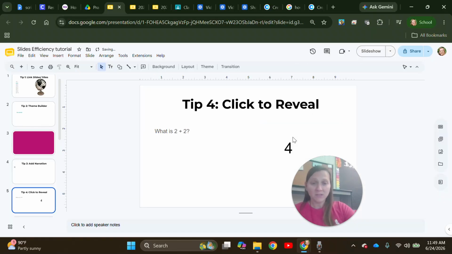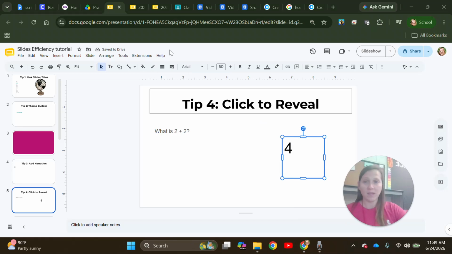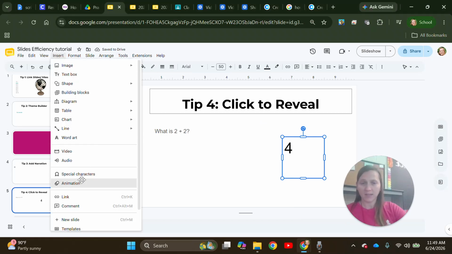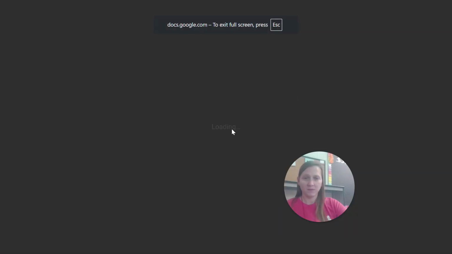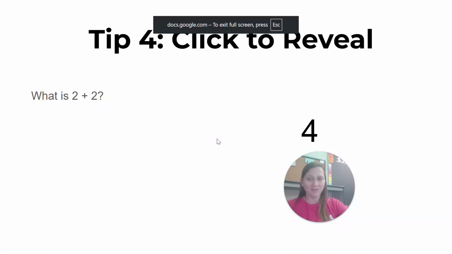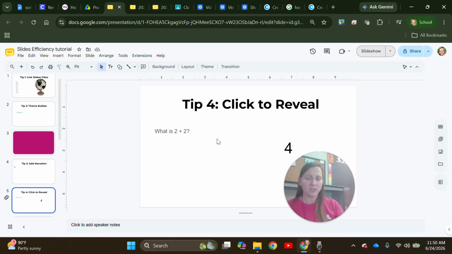You don't have to use a shape. You could also just do it with the number itself. Insert Animation, and it just appears when you're ready for it. So for example, 2 plus 2 is 4. So you have two options. You could have a shape cover, or you could just have the number appear itself.